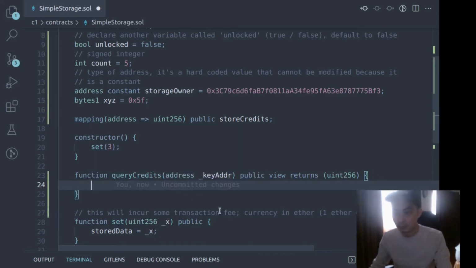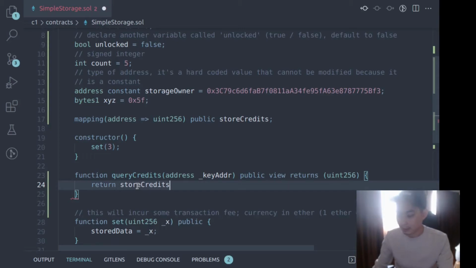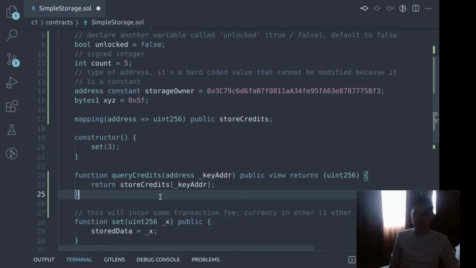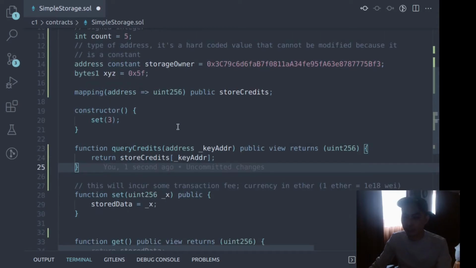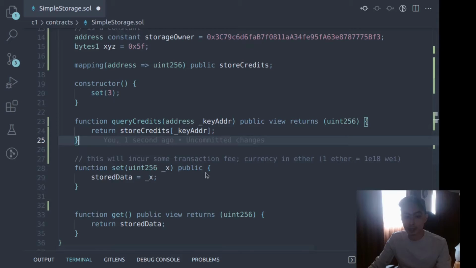Okay. So let's go ahead and say return what? Return from the store credits. And this is how you basically return that. You say return key address. Semicolon. That's it. So this allows anyone to say, hey, if I call query credits, I need to pass in one item. What is that thing? That's basically the address. And it will then map it to the key and say, okay, what is the corresponding value? Oh, just return that value then, right? So you can do that. And that's kind of how you query for that value.